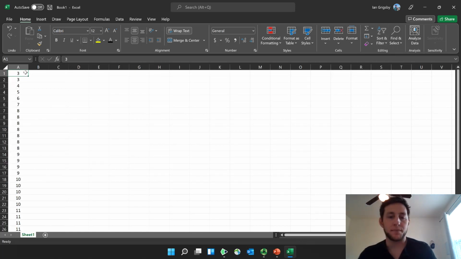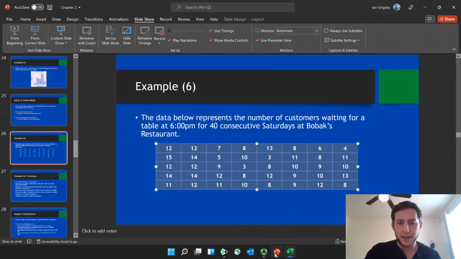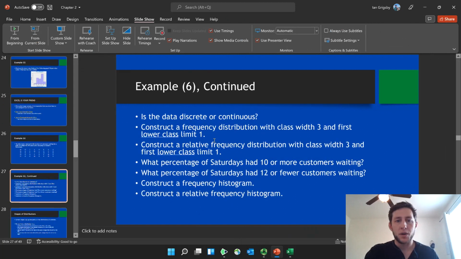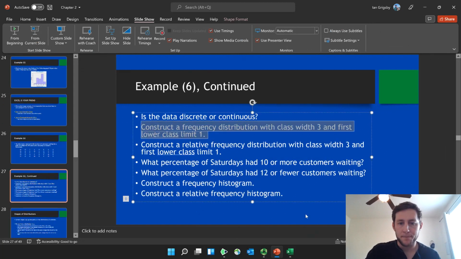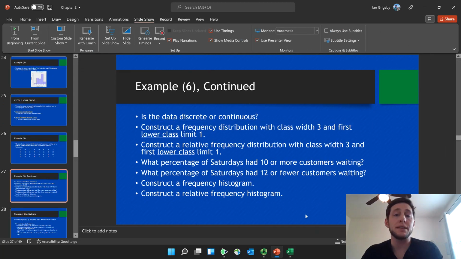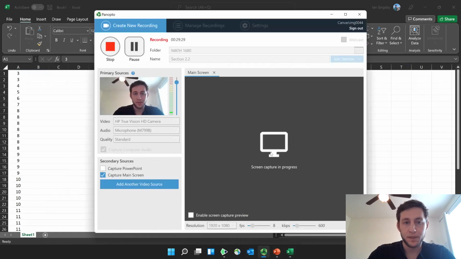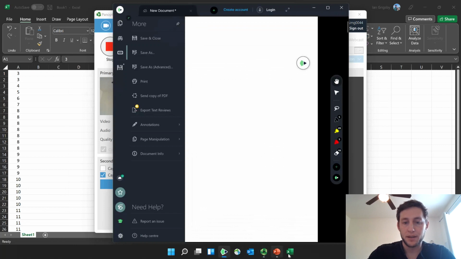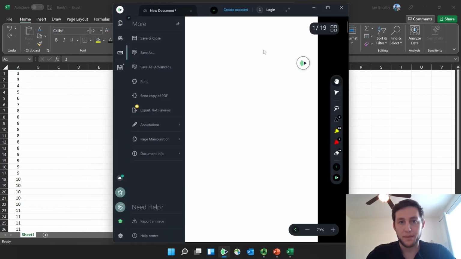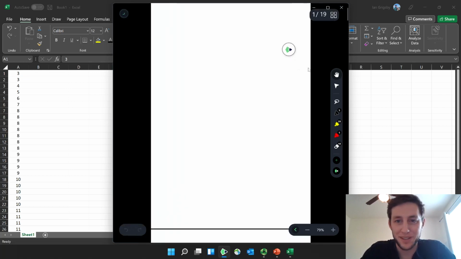Cool. Got it ready. Now let's look at what the question was telling us. Okay, we are on this question right here. Construct a frequency distribution with class width 3 and first lower class limit 1. Now I'll pull this up, which is going to be my whiteboard. So we're getting all the tools going today, y'all.